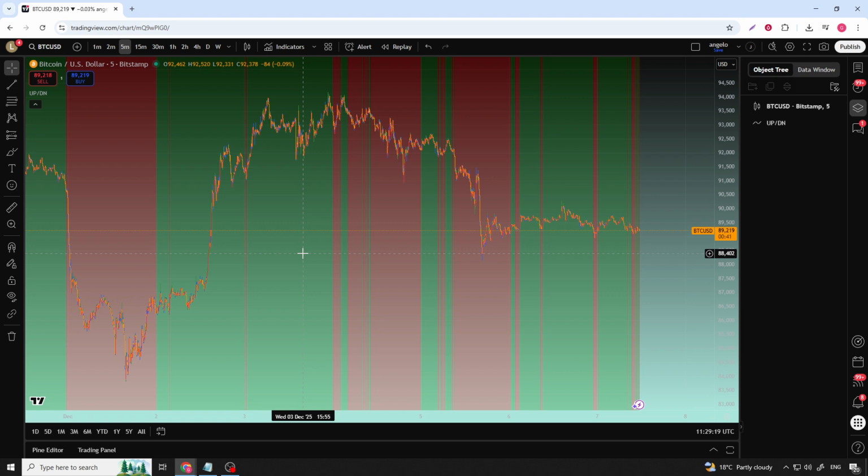And that is all you need to do to add background up or down in TradingView Pro.